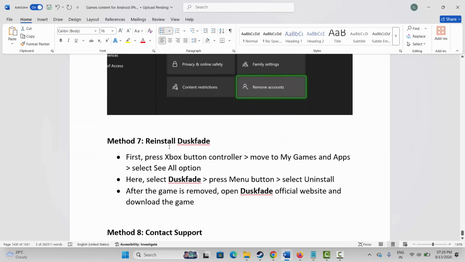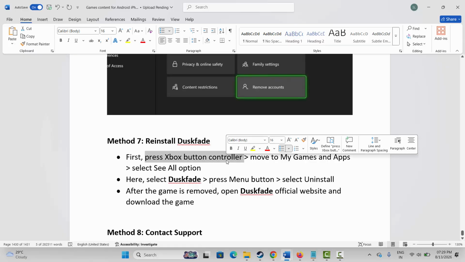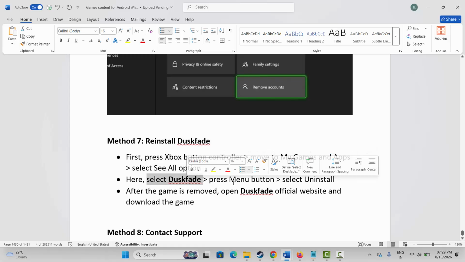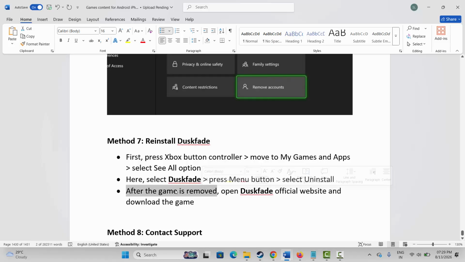Next is to reinstall Duskfade game. For that press Xbox button on your controller. Now move to my games and apps, select see all option. Here select Duskfade game. Now press menu button, select uninstall. After the game is removed, open Duskfade official website and download the game.